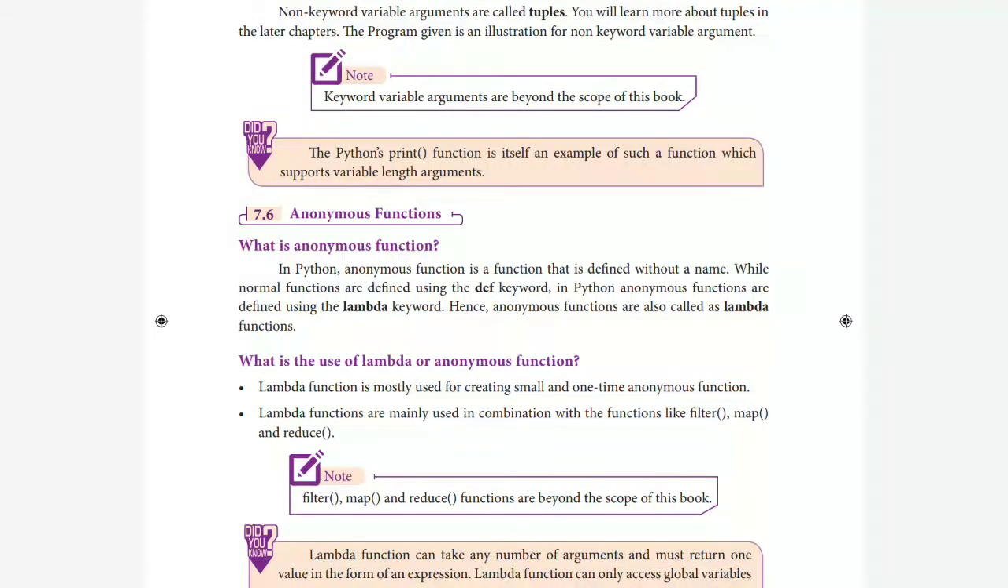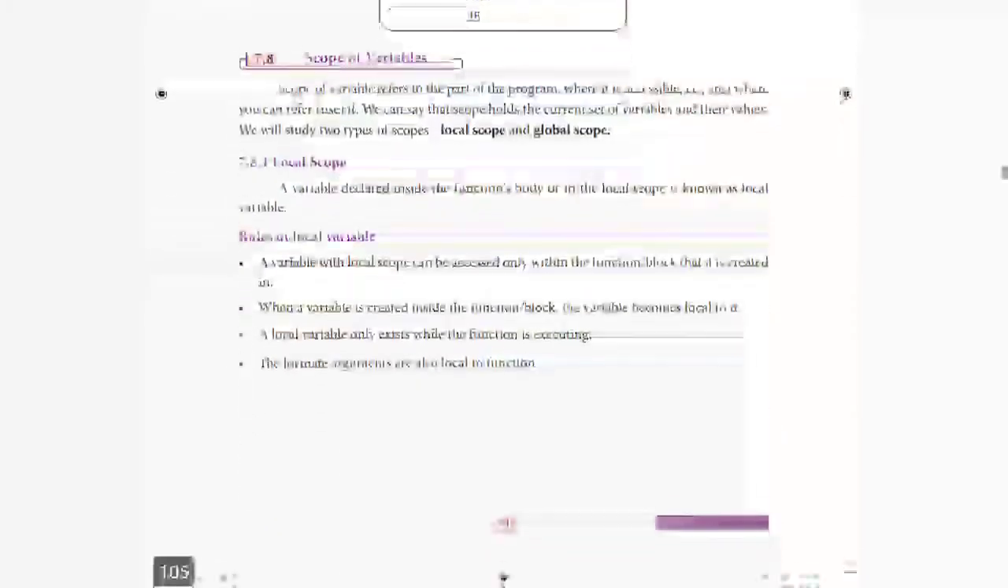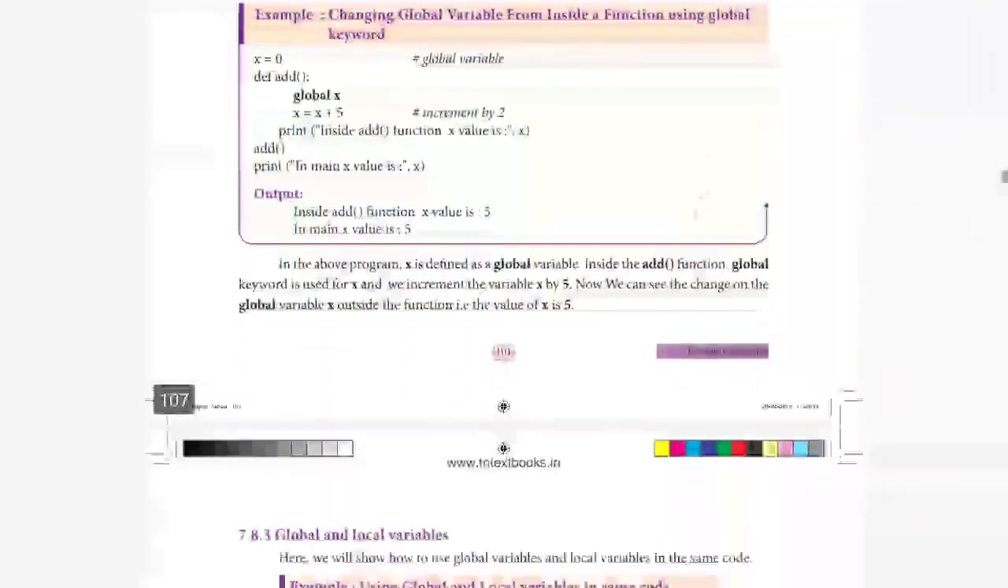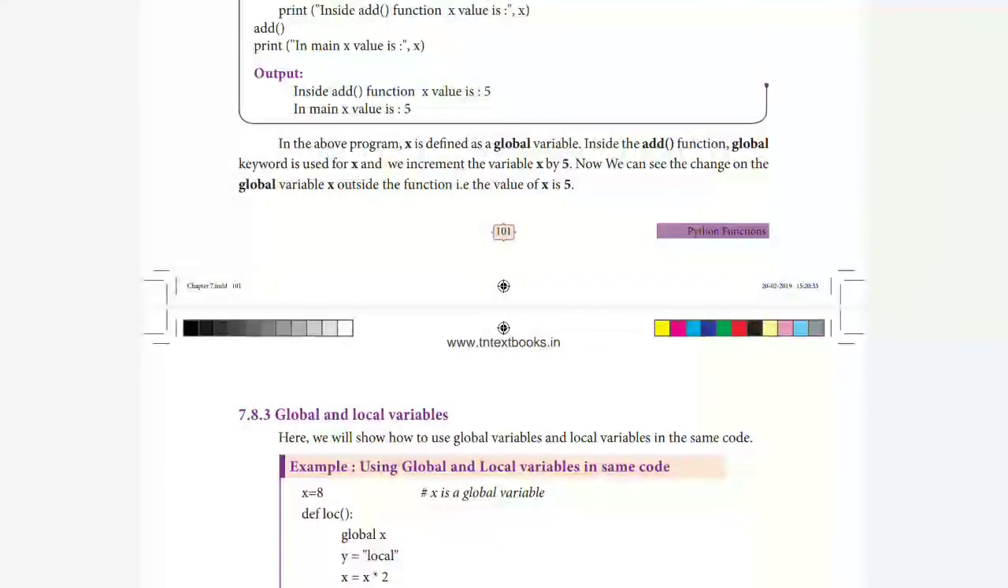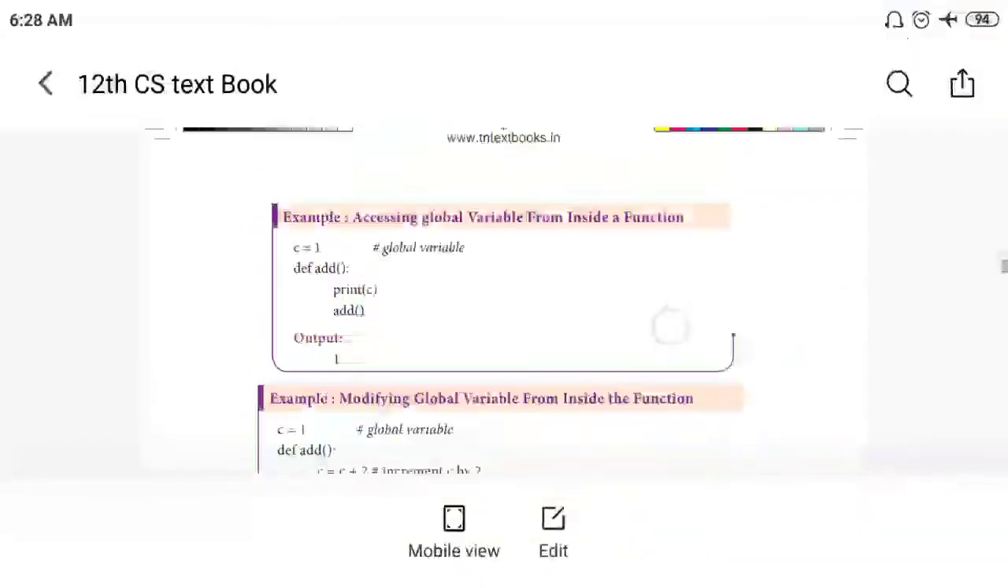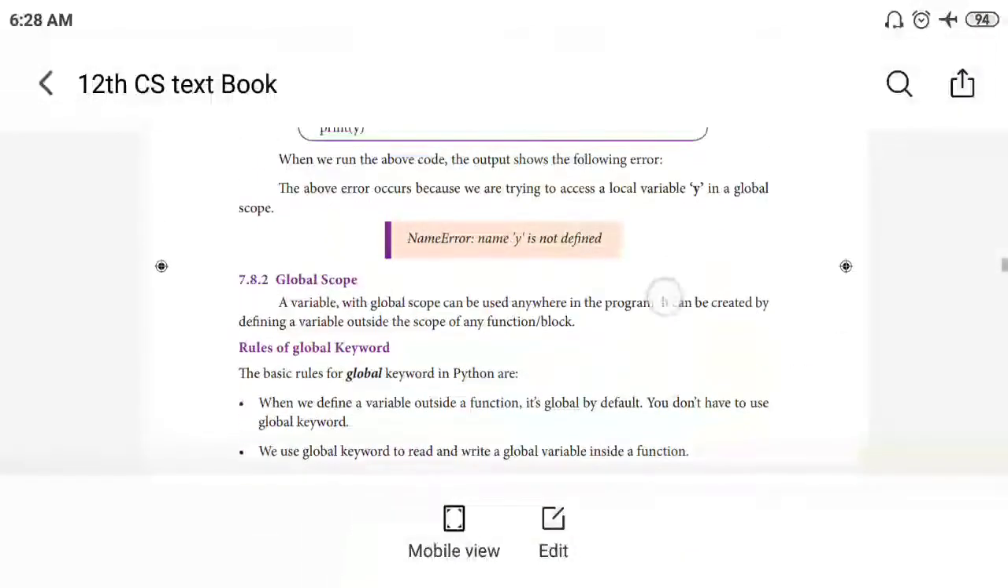Hello, students. Today we are going to see this new topic, which is known as return statements. Okay. So in the last class, we have seen scope and anonymous function, everything. Okay.